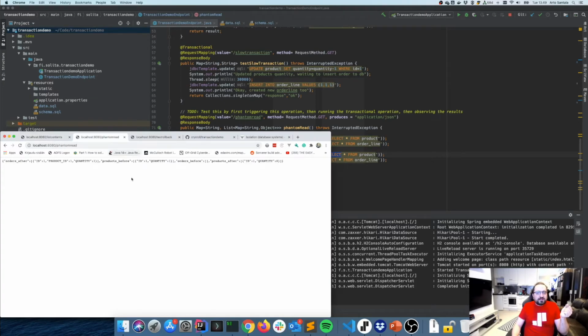And then when I go back here, we can interpret this a little bit. So we have orders before, empty. But then I ran it again in the same transaction, and now it's not empty. So that's a phantom read. I also see products before, but then after it has changed. So as you can see, it's not a repeatable read, and also the number of rows has changed. So there are two issues that I'm demonstrating here.